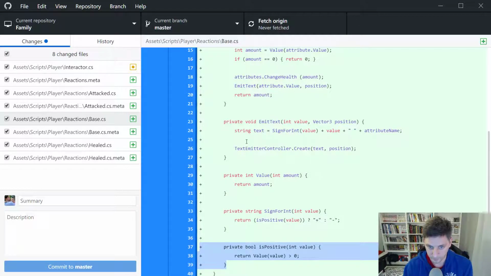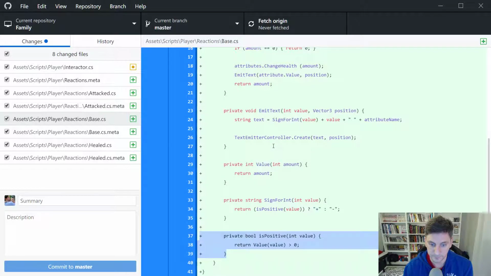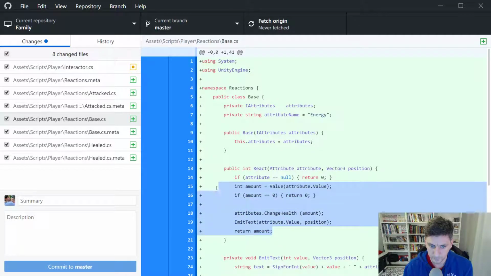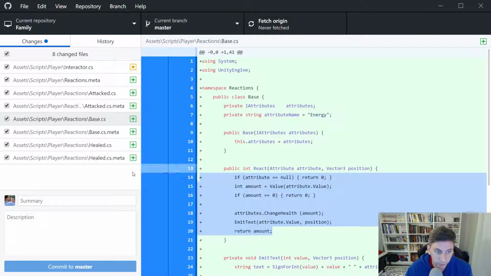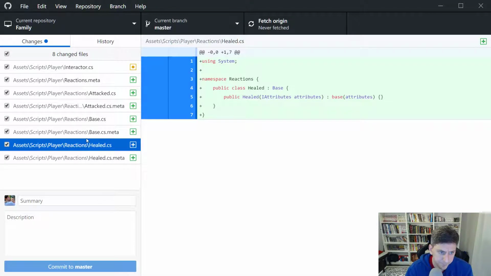But again, all these, I can probably clear out a lot of this public method here and move that stuff over to healed, because it's not really universal. So I should probably do that. But then you can see the classes that derive from base. So now we have a healed reaction class, and all that really has to do is call the base class, because the base class is set up to essentially do what healed was doing. Again, I could just move all that code over to here.